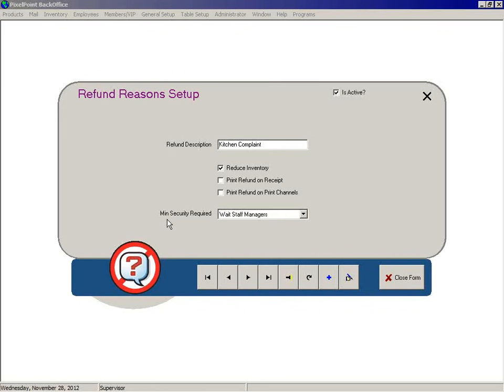Minimum security required on here. If you are to select any one of these answers, I can say, for example, my common servers, they can choose kitchen complaint or they can choose bad service, but they can't choose complimentary. Okay, that's reserved to management. So on here you can apply security levels to these different reasons.